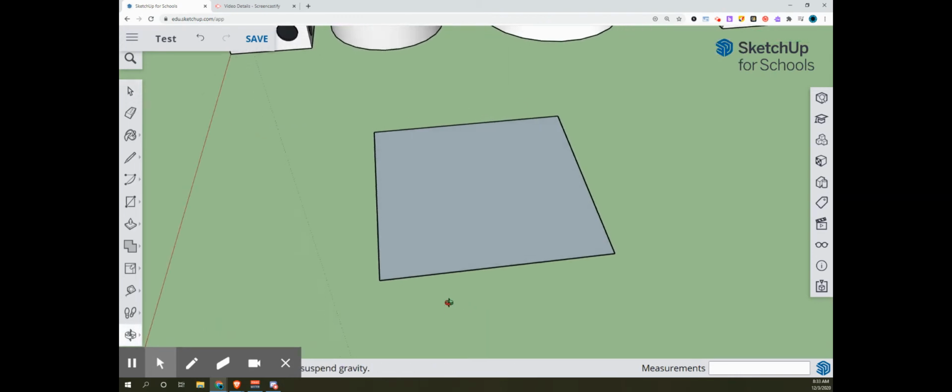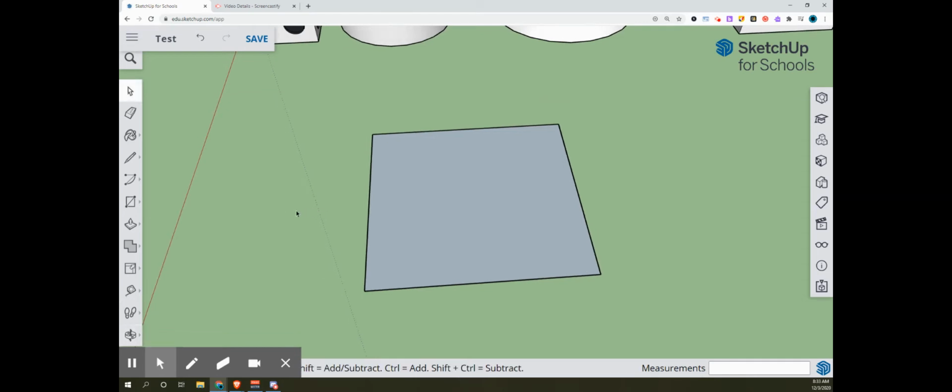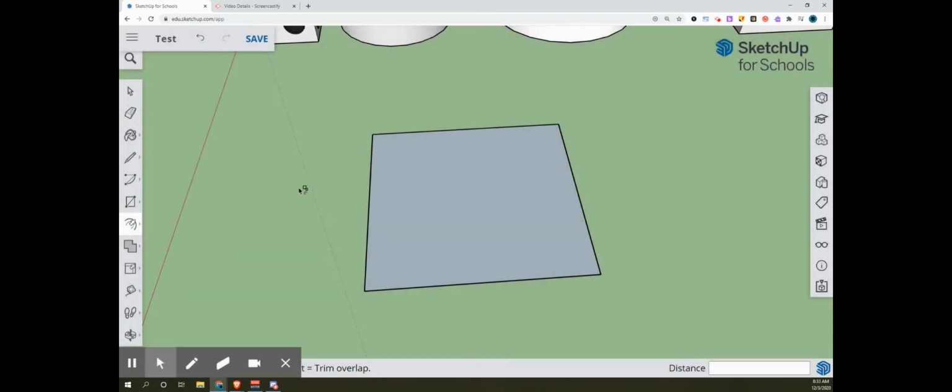So you could try to draw walls and pull them up, but we're going to use this fancy tool over here. I believe it's in here. Okay, so it's under the push pull tool option. It's the third one down, and it is called offset. Okay, I'm going to click on that, and I'm going to offset from this line here.